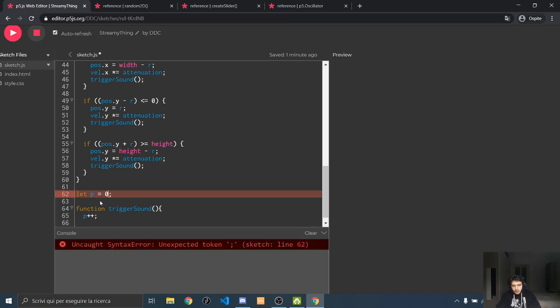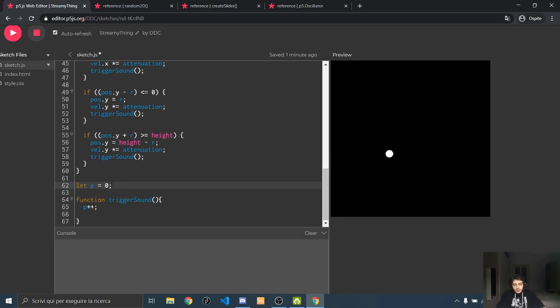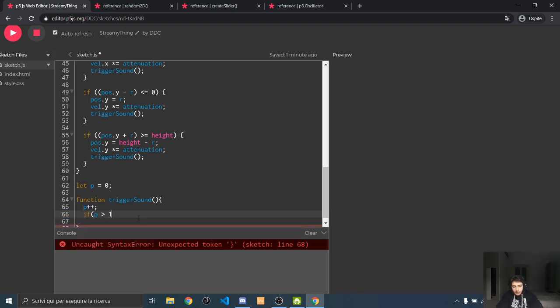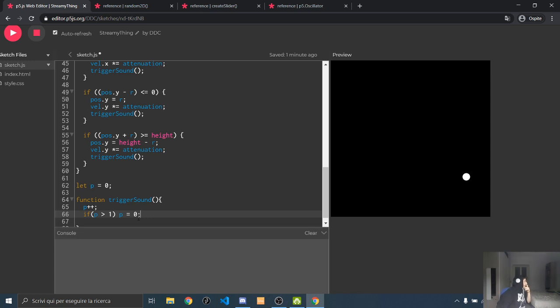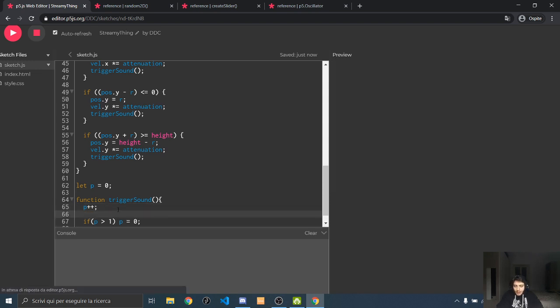Okay, so p is equal to 0, p is 1, p plus plus, and if p is greater than 1, p is equal to 0. So we basically have a variable that goes from 0 and 1, 0 and 1. It's a Boolean variable, but since I'm not familiar with JavaScript, I don't know if I can use actual Boolean values, because I'm a mess. I don't know how to do anything.